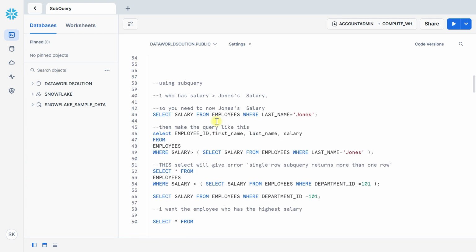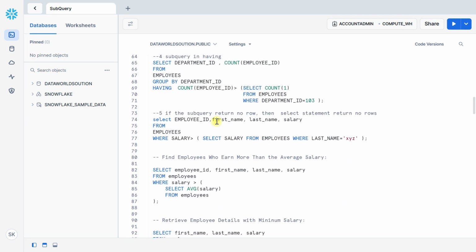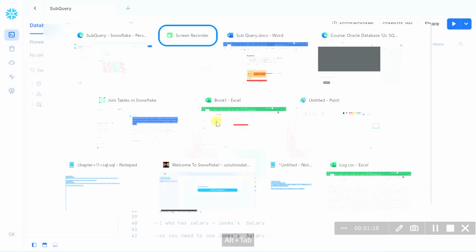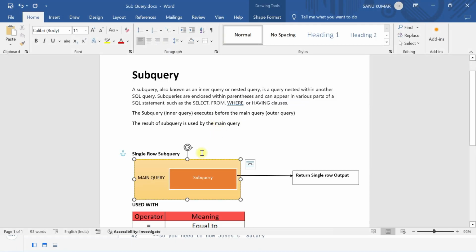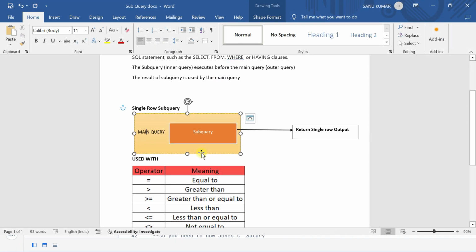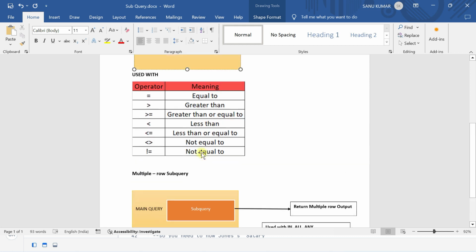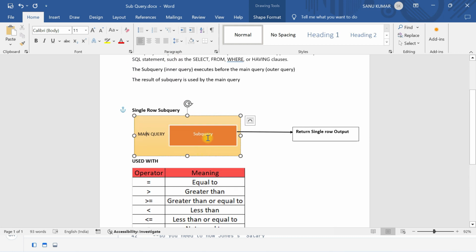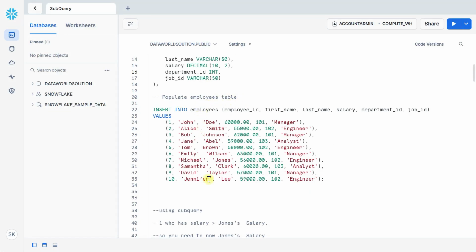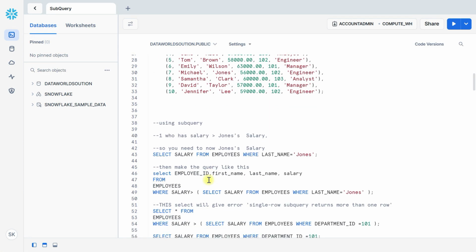Here I am taking lots of examples to understand the subquery. So first, let's understand with documentation. I prepared subquery and multi-row subquery documentation to understand the subquery. I will attach this as a PDF in the description box. You can download it from there, and I also put all these examples in the description box. You can copy from there and practice.